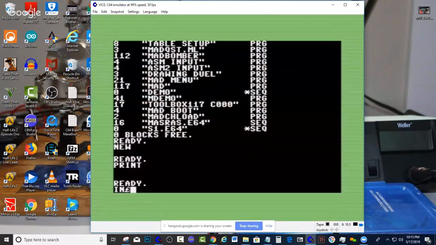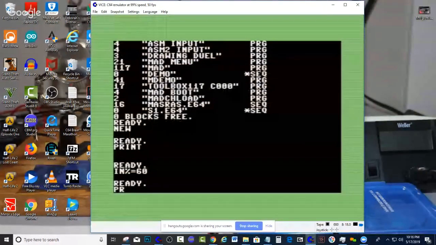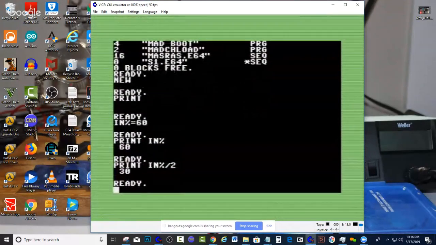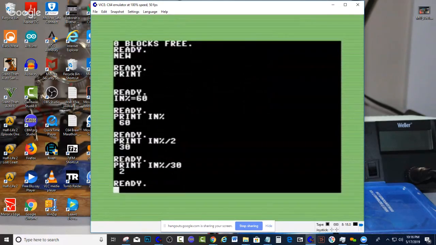So IN percentage is equal to 60. This is known as an integer value. So if you always type in IN percentage, you're going to get 60. I think if you try to divide it by 2 or something, it's going to throw off the decimal point. So it drops the remainder every time. See how it's never showing the integer? But if I do, for example, II equals 30.